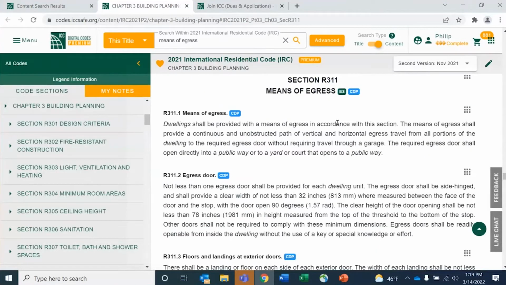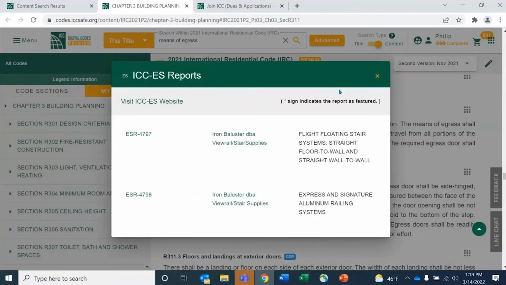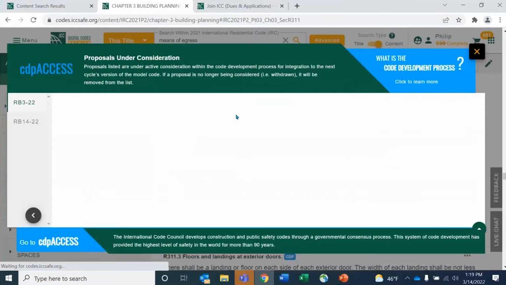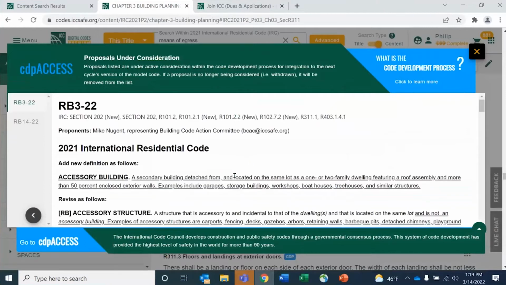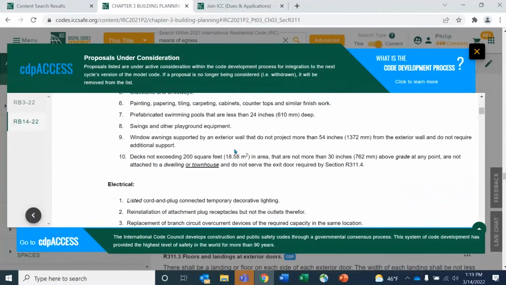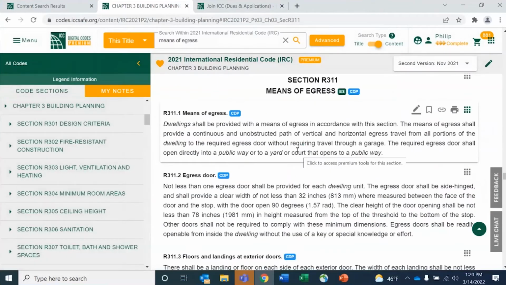All right, so here we are in the section, and once again, as I just mentioned, the ES reports would be available to click on as a hyperlink. This also has some of the code development process. As you can see here, it's going to tell you what changes are being proposed, and where there's videos available, there'll be links out to there as well too. Like I said, just another feature benefit that we have, so you always know what's going on with the codes and code changes as it's happening.